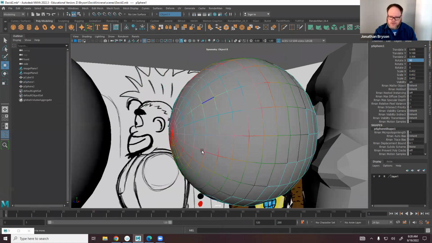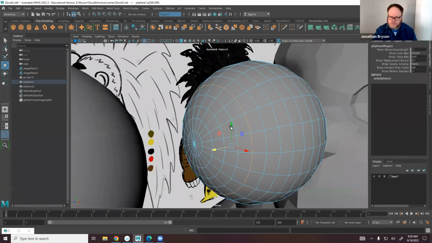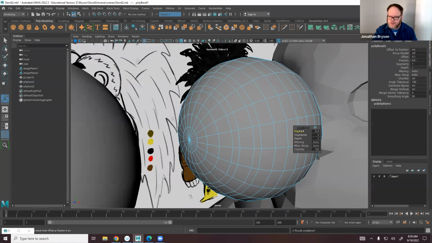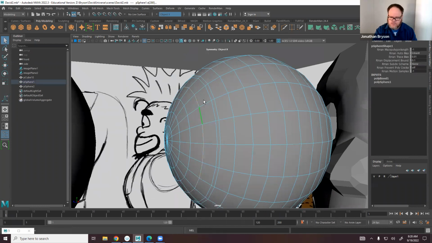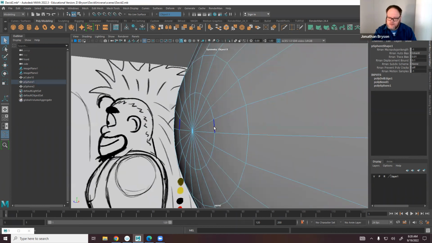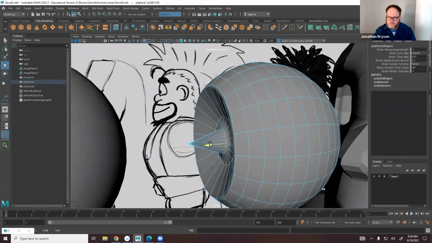So let's go ahead and grab, let's do an edge. I'm going to bevel this little edge right here. I'm going to delete these edges here. It'll make it a little easier for me to work with. These two edge loops, I'm going to take them and then move them back like that.